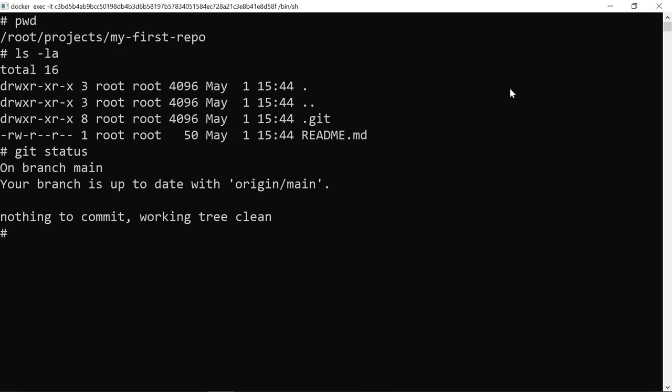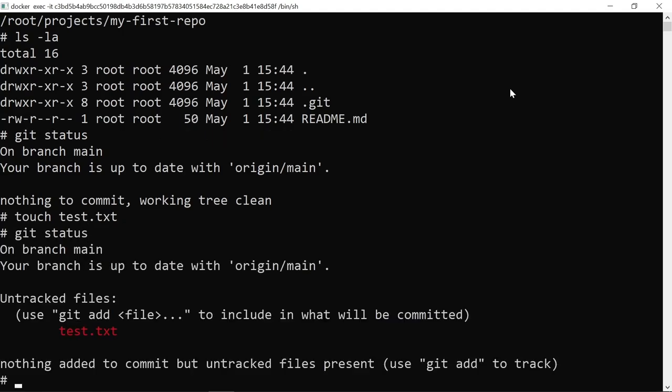Git status also tells me that I have nothing to commit and that my working tree is clean. Now, let me show you how to add a simple text file. I'll add a file called test.txt by using the command touch test.txt. Then I'll run the command git status again. Now, Git is telling me that I have an untracked file, which is the test.txt file that I just added. It's also telling me that I have nothing added to the commit, but that untracked files are present, and that I should use git add to track them.